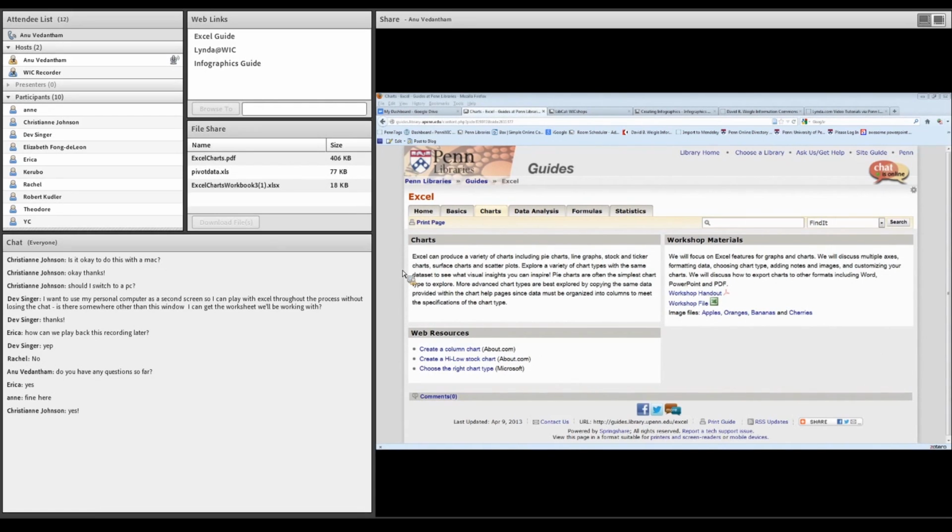Great. It looks like most folks are doing fine. So the first thing I want to do is to ask everybody to open up the two files that are in the file shares. Actually, you might as well open all three. The first one is called pivotdata.xls. The second one is called the Excel Charts Workbook.xls. And the third one is the Excel Charts PDF file.